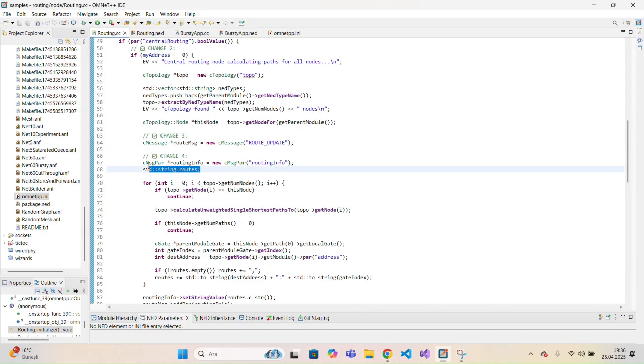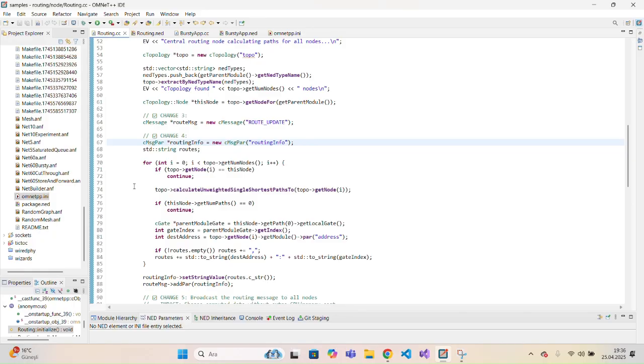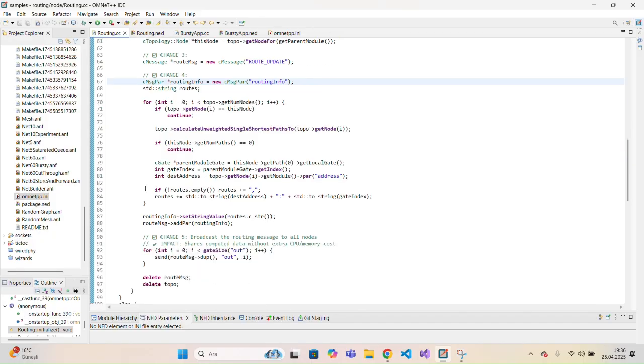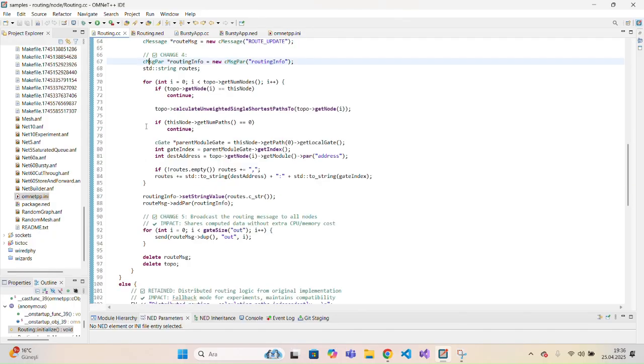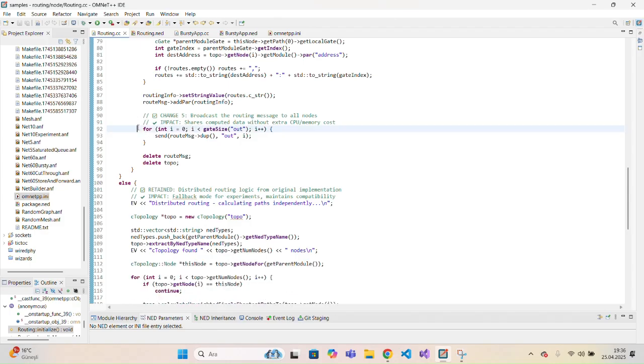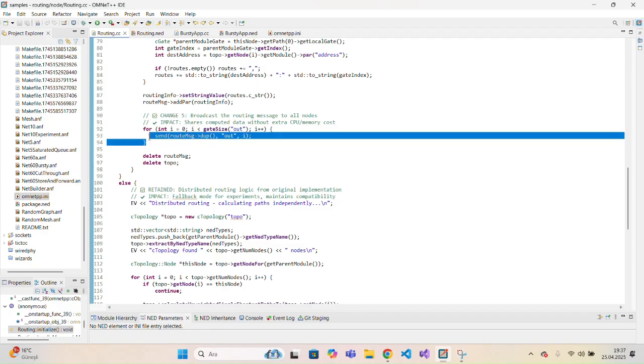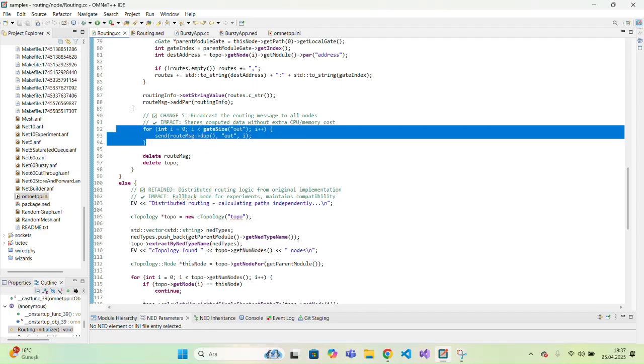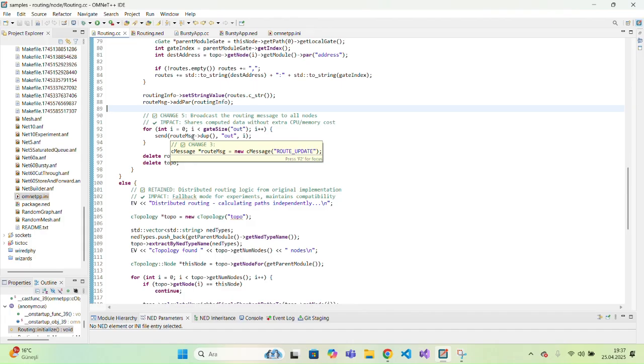And there is one other in here, to make all routing data be defined in string format in here. And finally, where is it? Yes, change 5. We add a for loop to broadcast the routing message and to share data without extra CPU or memory cost. This is what is done because as we increase efficiency, it is possible to have much more data at the end.